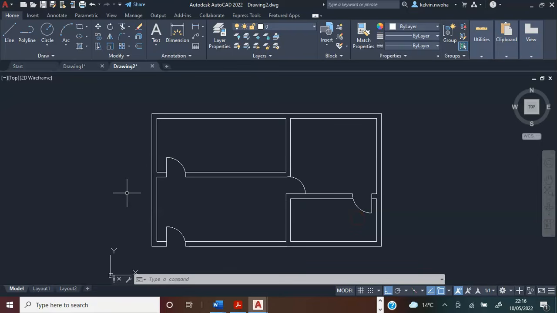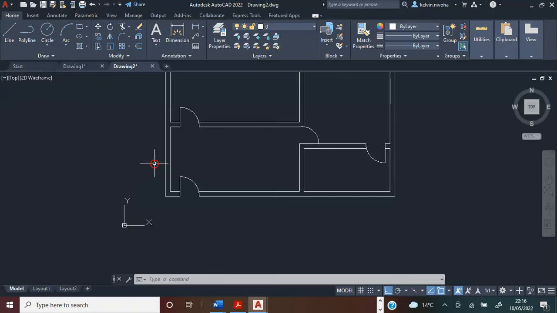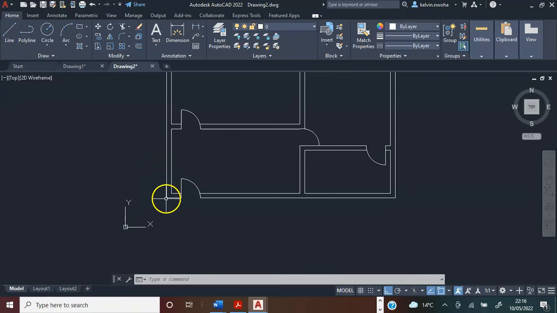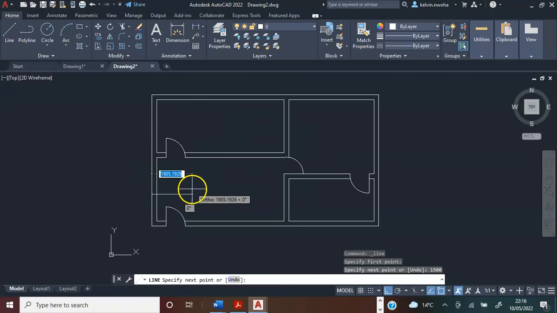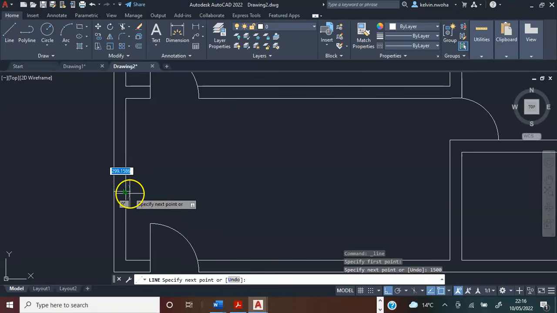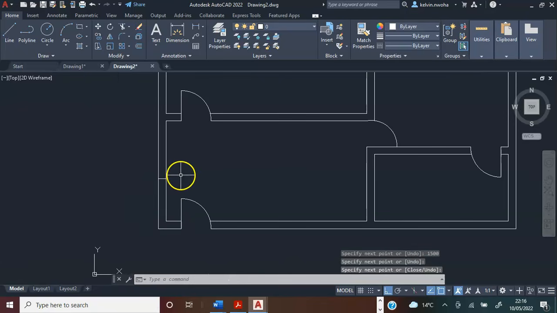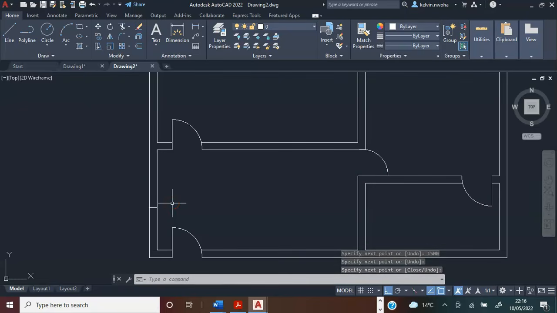Next, let's position the windows from the sketches or from the architectural drawing. This window is positioned 1500 from this end. I'm going to pick the line command, pick this end and go up, type 1500. I'll press enter. Now you can see that it cut here. I will click and enter. This will become the position of the window.